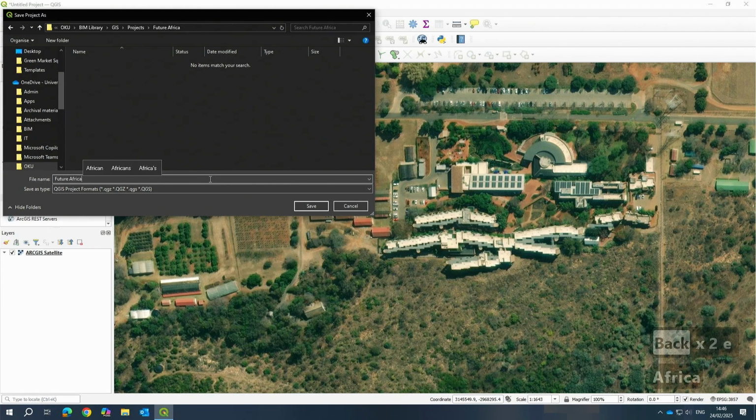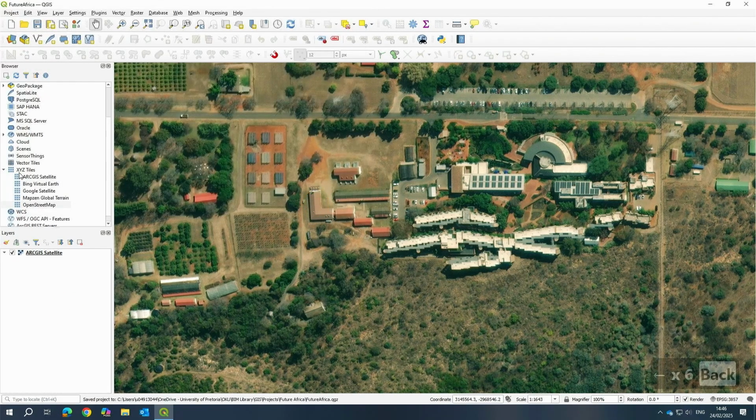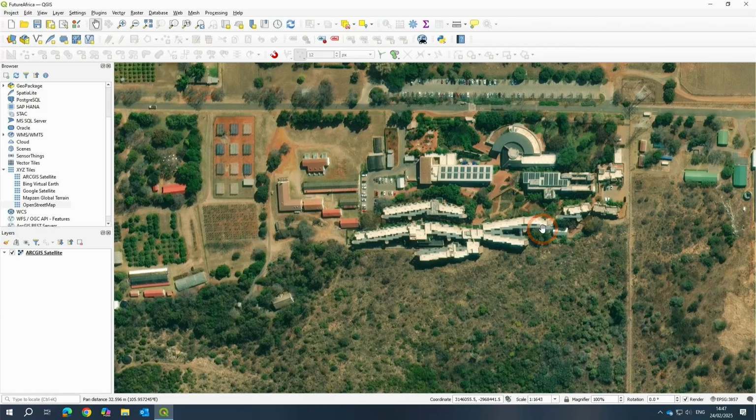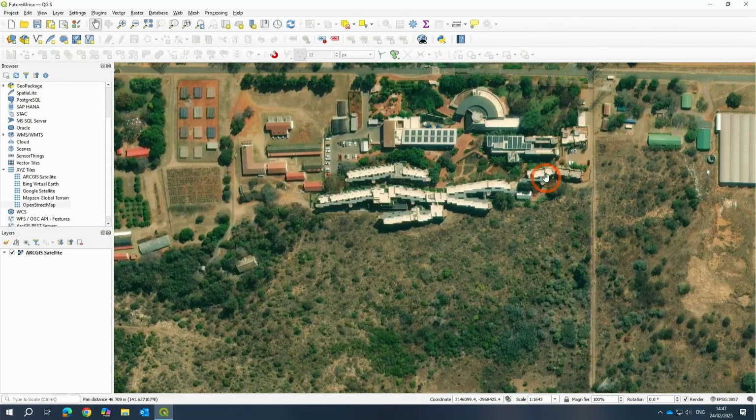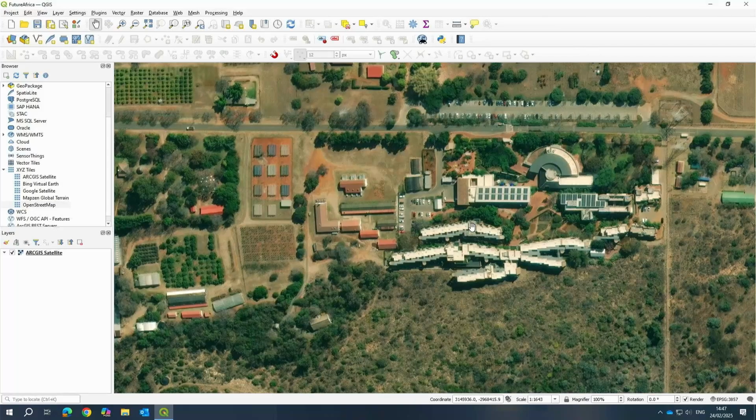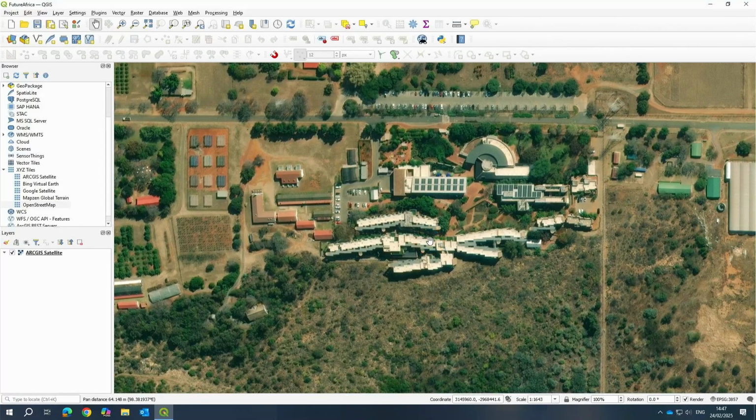Future Africa. I'm just going to call this one name. I'm going to save this. Okay, so I've saved the project. It just means if the computer crashes or there's load shedding, you keep saving this information as you're working in the project. Very important. Okay, so these two steps I need to do. So in the previous video, I showed you how you exported this high-res image, etc., on a PDF.